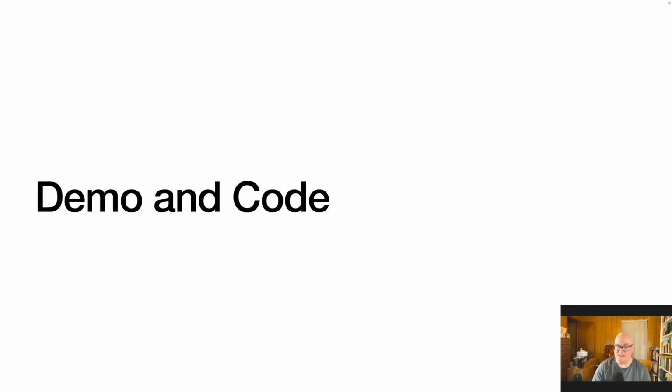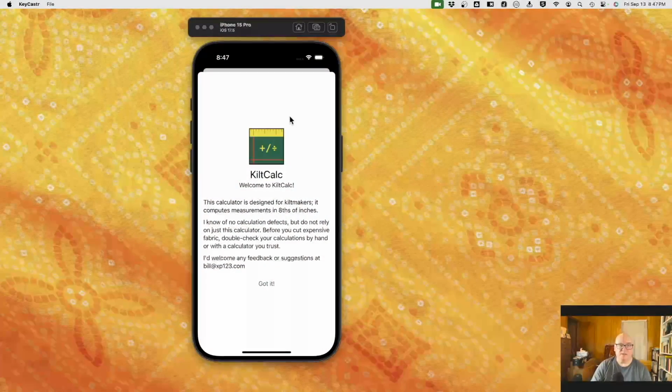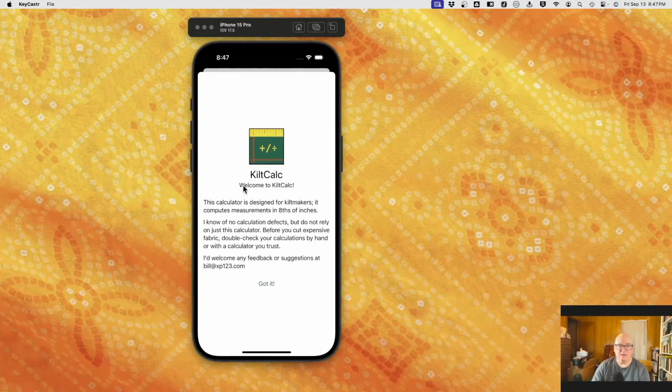All right, let's see a demo and let's see some code. Here's that warning screen. Welcome to KiltCalc. We're designed for kilt makers. Before you cut expensive fabric, double check your calculations. That's the kind of thing I want to share with them and solicit some feedback.